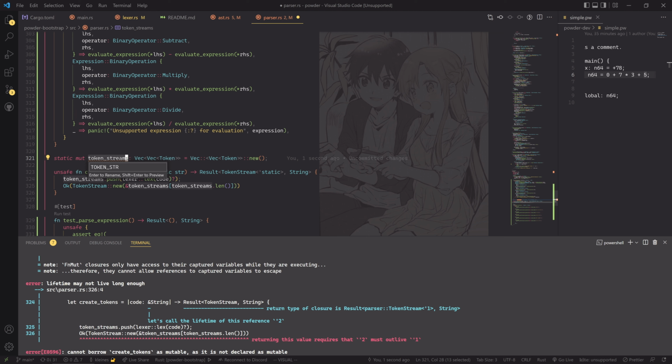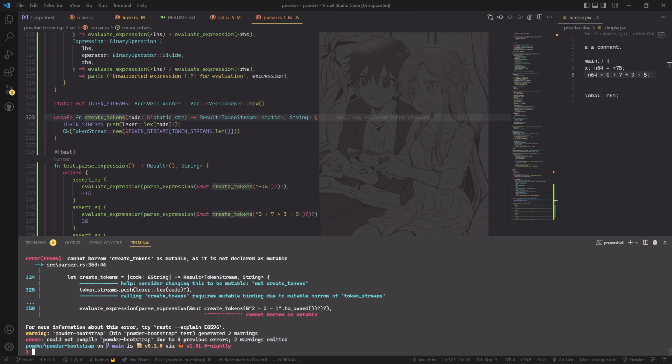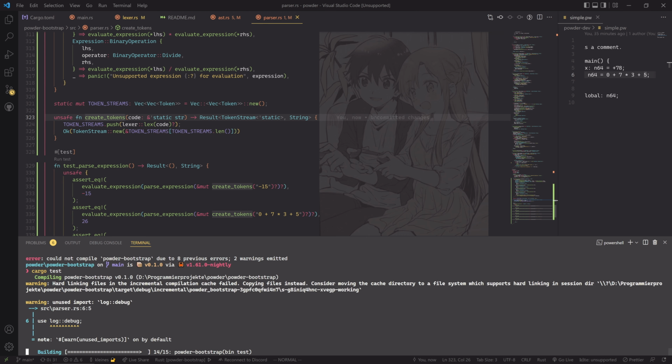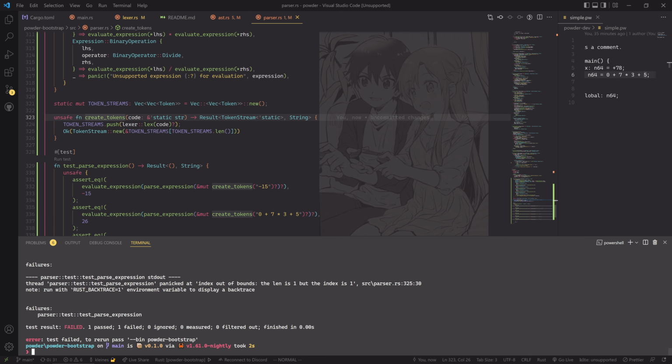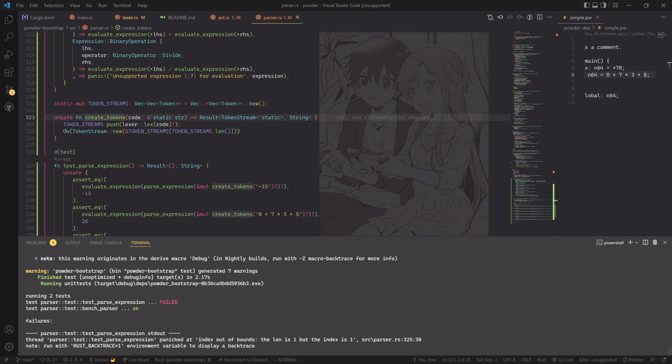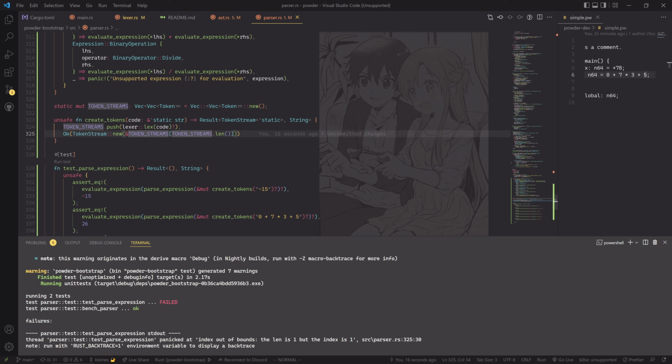Token streams. The only reason this function exists is that I wanted to encapsulate stuff. I could have also just written a macro. Would have probably been faster. Now we get a failure, which is, of course, much better. Index out of bounds. Because I cannot program.